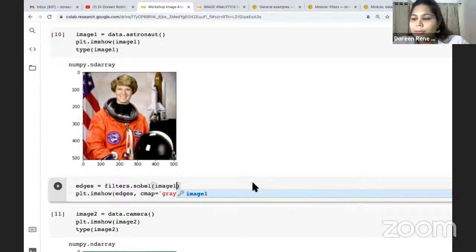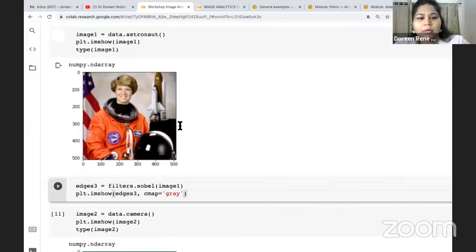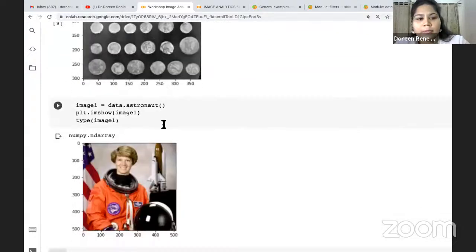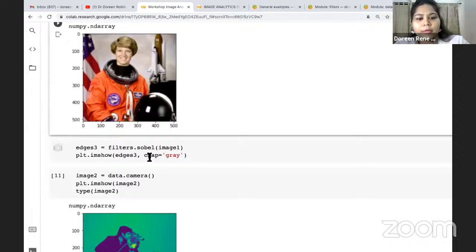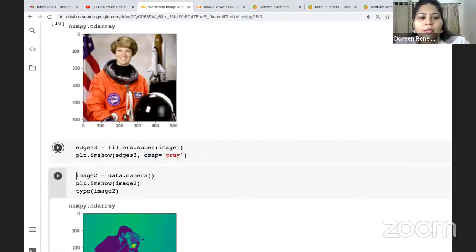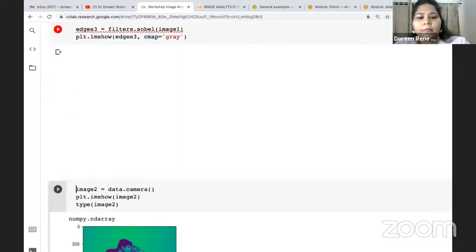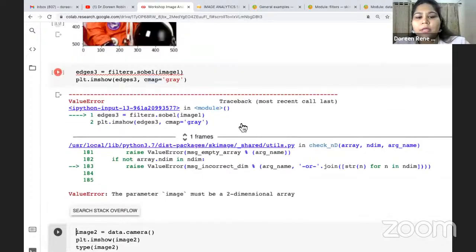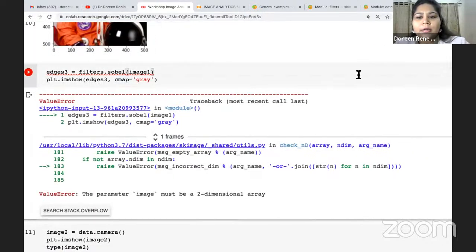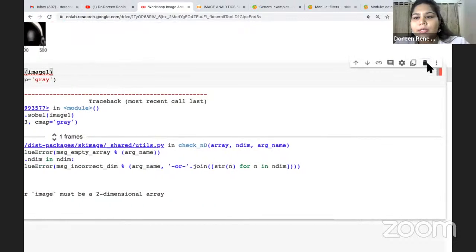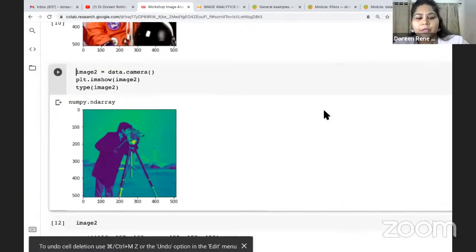Okay, you can click the plus code here. It's image one. I used edges 1, 2, 3. It's a two-dimensional array, so you don't get it here. I'll tell about this a little later. All right.